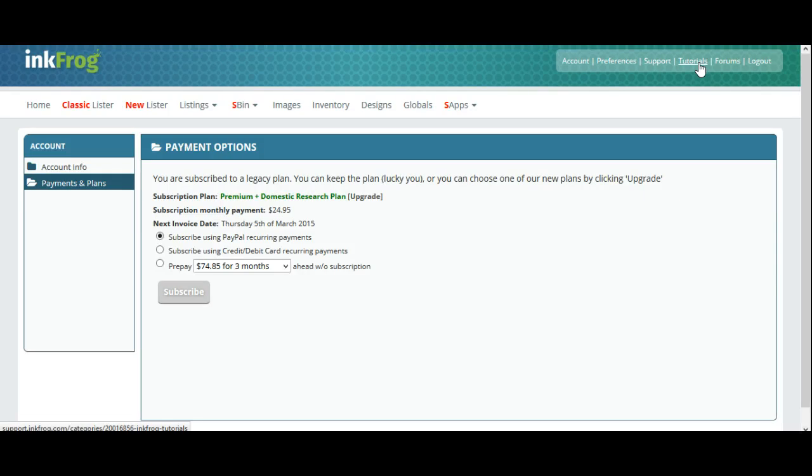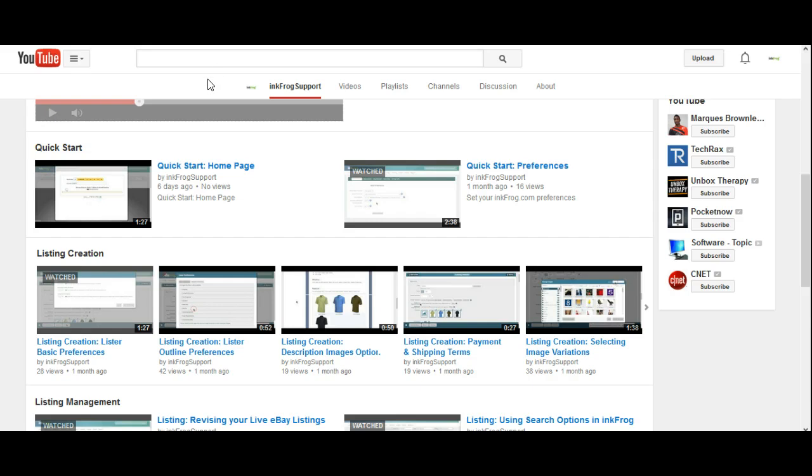We also have many tutorials available in our forums. Also, since you're currently on YouTube, most likely, if you are in YouTube, go to youtube.com/user/InkFrogsupport. InkFrogsupport is one word, and you will find more in-depth tutorials on step-by-step processes on using different areas of InkFrog.